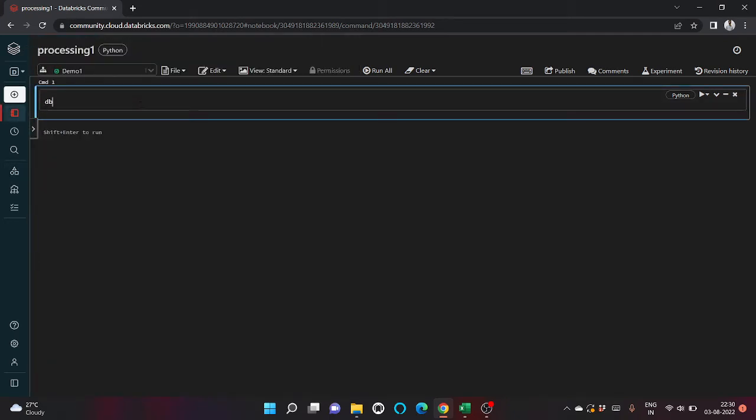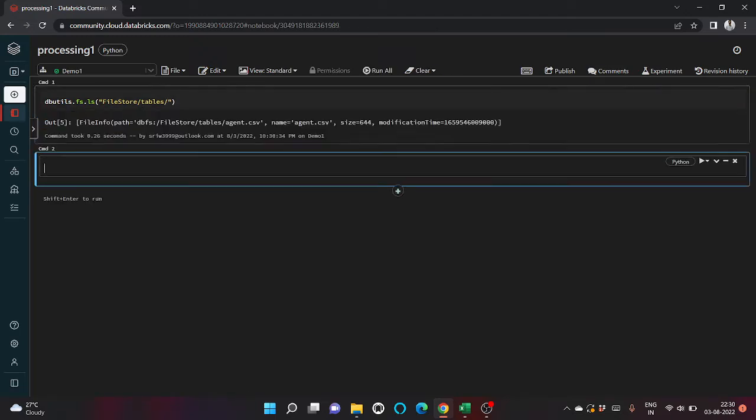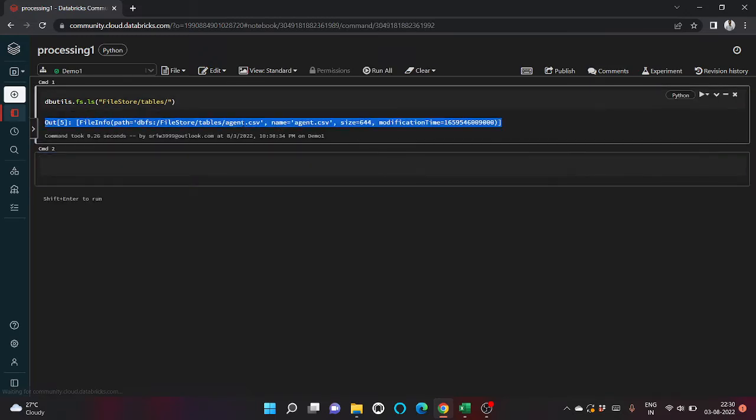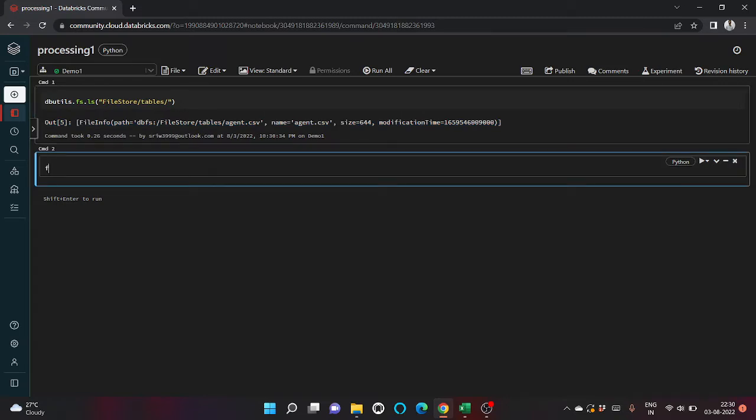So you can see files will be present inside your directory as dbutils.fs.ls. Okay, and let me provide the URL. Here you can see that agent.csv file is being present here. Now let's import necessary libraries from PySpark.